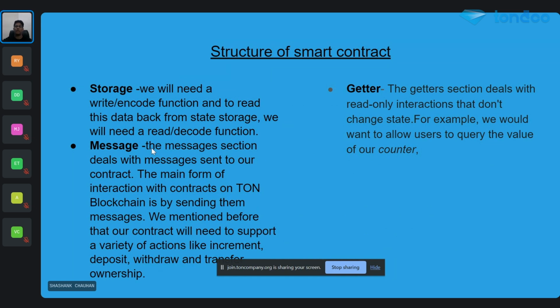Next part. What is the structure of a smart contract? If I talk about the structure of a smart contract on TON, it's basically divided into three parts. So we have storage, where we write and read the initial functions and everything. And then we have messages, the main section that deals with the contract, where we actually perform some function.